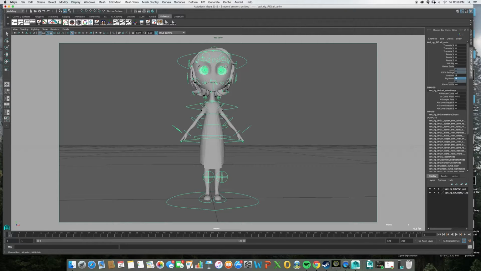IK, we save IK for any time that your character is leaning on something or they're moving from their hands. So if their hand needs to stay in one spot as you're moving their body. So let's say their hand is pressed down on a desk, then you can set it to IK, and that way their hand won't move as their body moves.